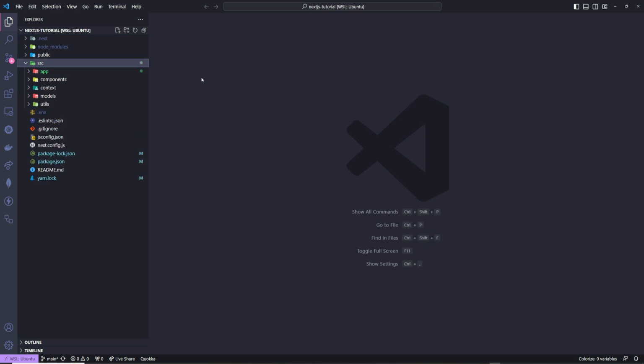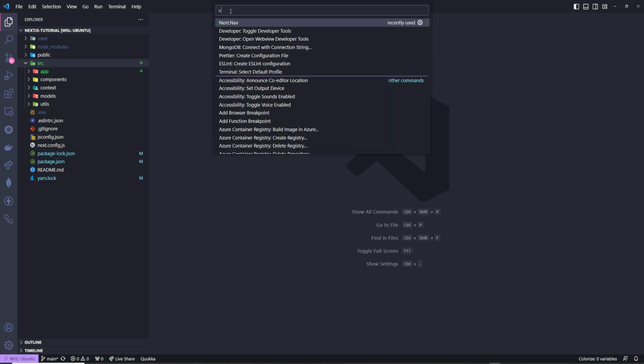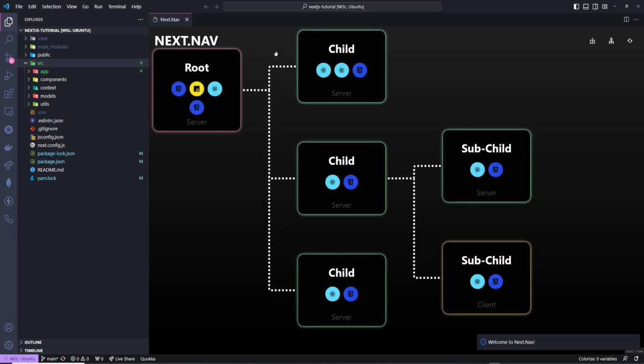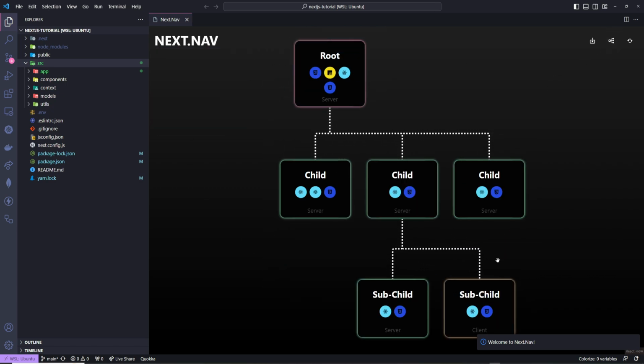So open up a Next project, and press Command-Shift-P or Control-Shift-P to open this up. Search for Next.Nav and click that, and this will give you a dummy directory. This isn't real files. This is just to show you what your tree structure will look like for a directory.